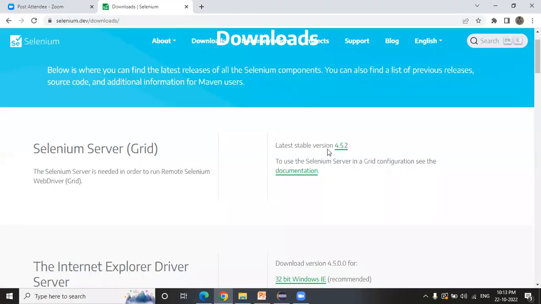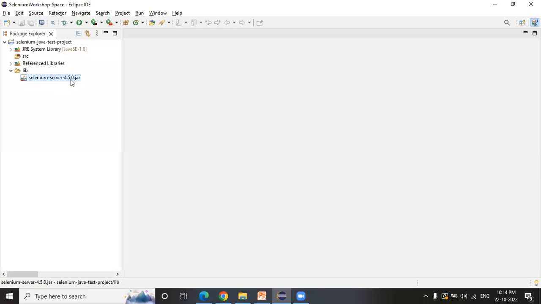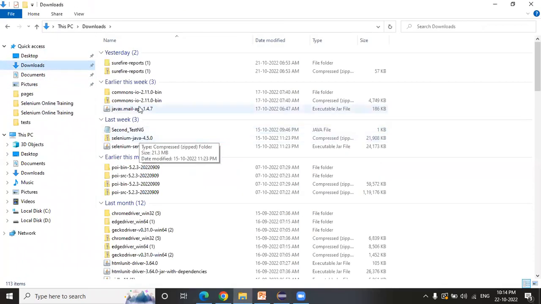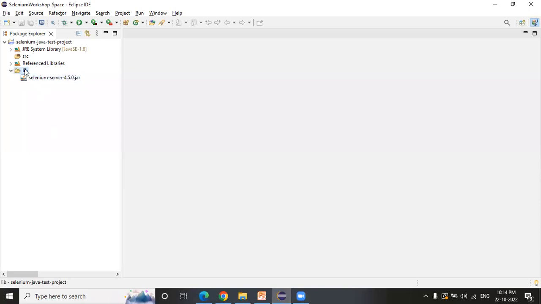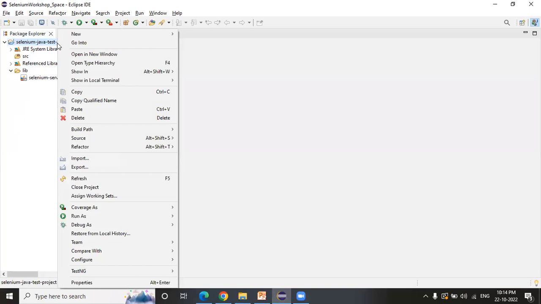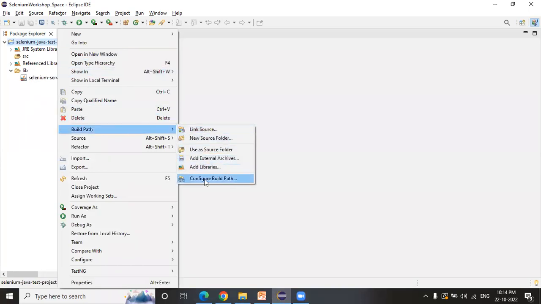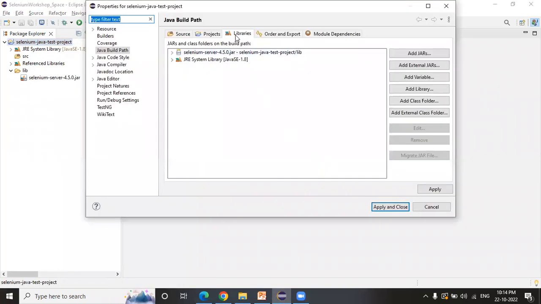When I downloaded it, the latest version was 4.5.0. I think they recently released another version, 4.5.2, but anything is fine; 4.5.0 is also fine. Copy whatever file you downloaded. I downloaded this Selenium server, copied it from here, and pasted it in my lib folder by right-clicking and choosing paste. Then go to the root project, Build Path, Configure Build Path, and you will see these libraries.